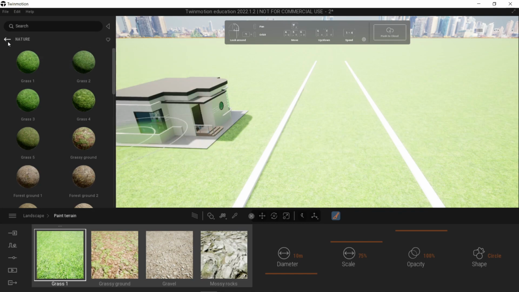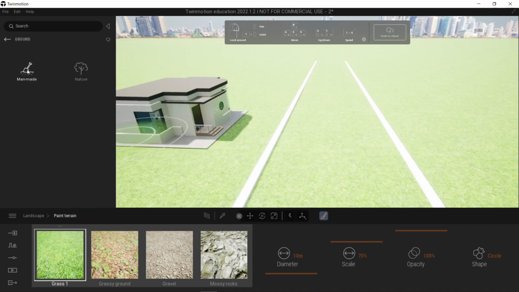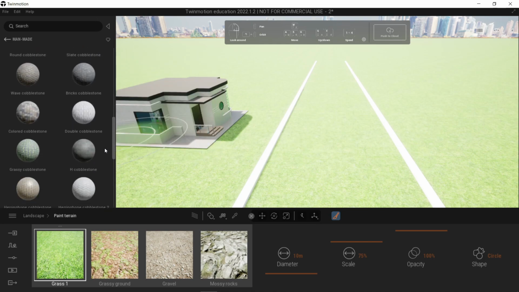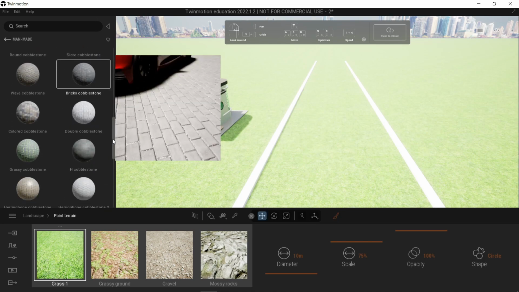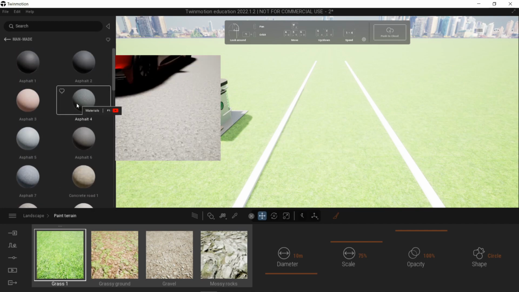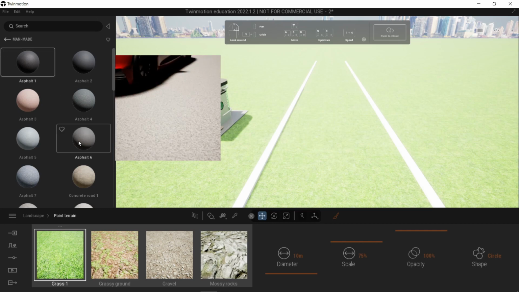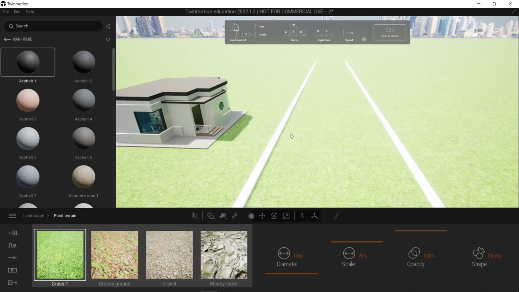Here, back in our library asset, click back here, go to man-made, and here are our choices for the roads that we're gonna make. So let's just use something simple, just a good old asphalt. This one or this one. Let's use asphalt one. Click and drag. Instead of dragging it here on the ground, like we do with the other elements, we will drag it here. So let's replace our grassy ground with asphalt instead.